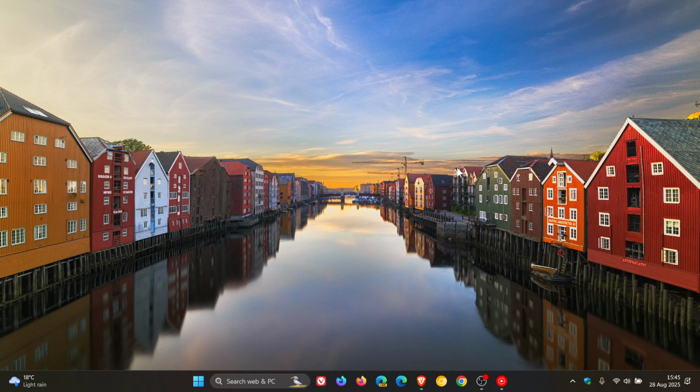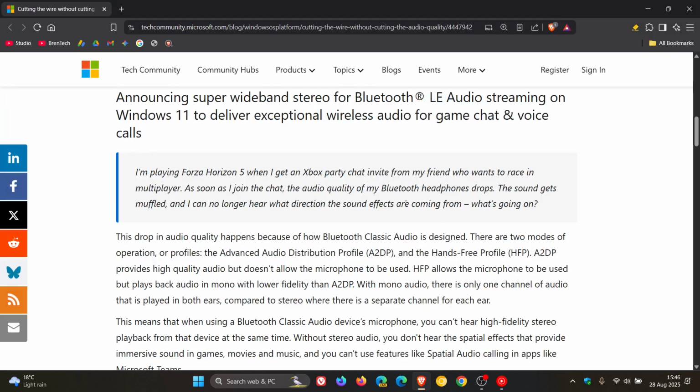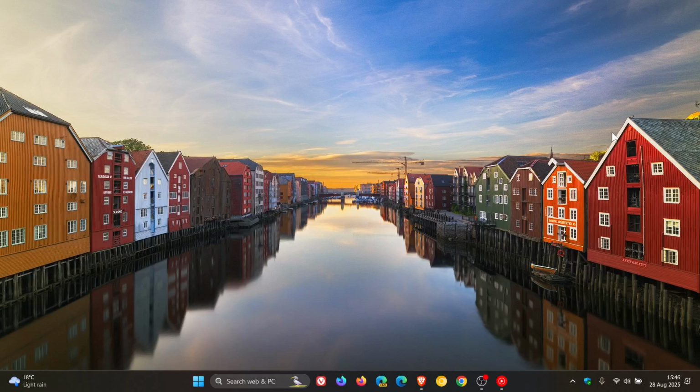Now, previously, Bluetooth LE Audio on Windows only supported super wideband mono when using the microphone. So the reason why a question like this exists, what's going on, is because it meant that the game audio and calls lost stereo detail. And because of this change now, Microsoft says Windows 11 users can now maintain high-quality stereo playback while using voice, eliminating the muffled mono sound typical of older Bluetooth Classic audio profiles.